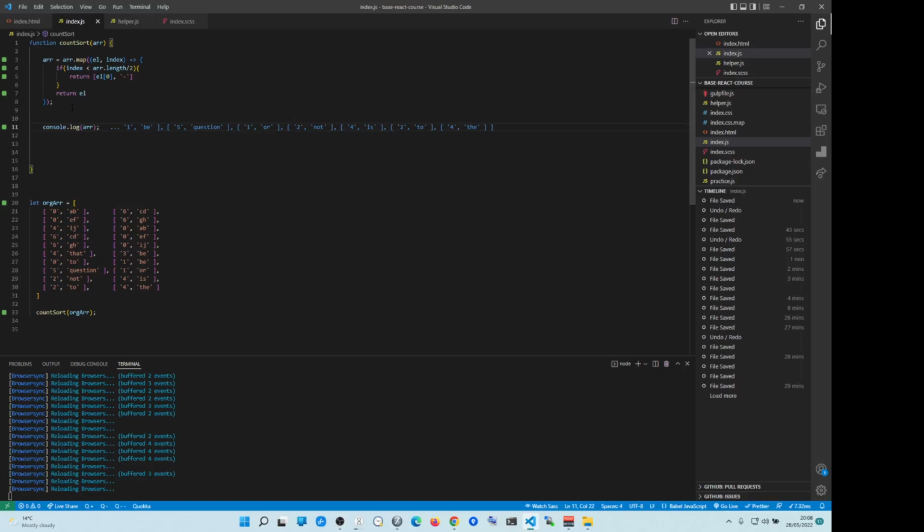All right, so now we have our array. What do we need to do next? We need to sort it. All right, so now we need to sort.